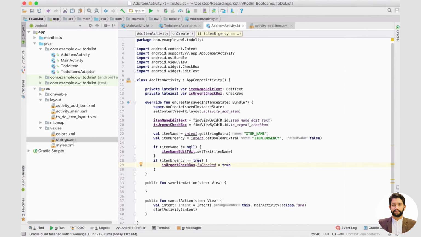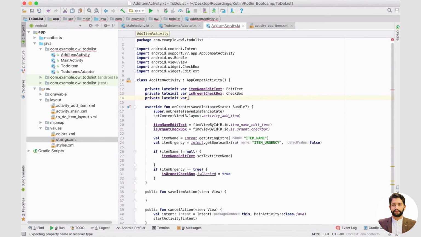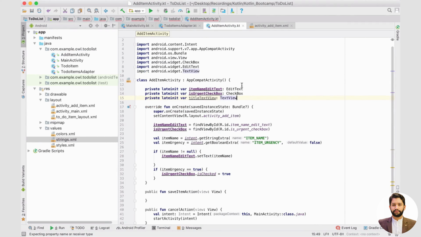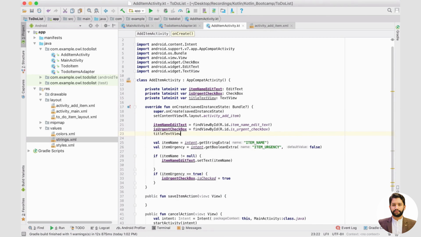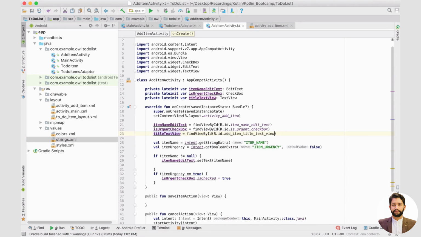So then we're going to say if this is not equal to null, we'll set this, and we'll also set our text for the text view, which I guess we don't have access to, so let's quickly gain access to that. So it's going to be a private lateinit variable, and we'll call this the title text view, which is of type TextView. Okay, and then we'll just set that text view down here. So title text view equals findViewById R.id dot, and I think we called it add item title text view. Perfect. So we're just going to take that title text view and we're going to set its text equal to R.string dot, and we want the edit item message.